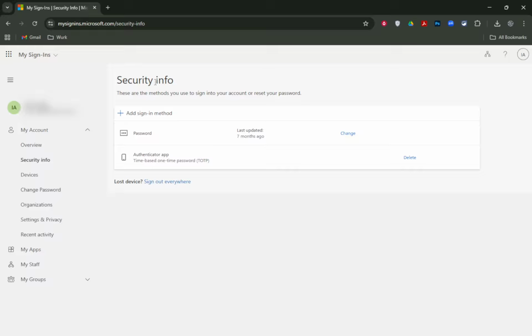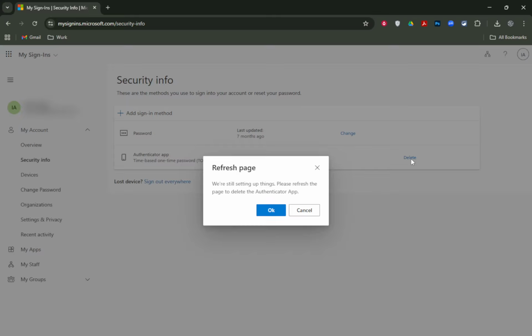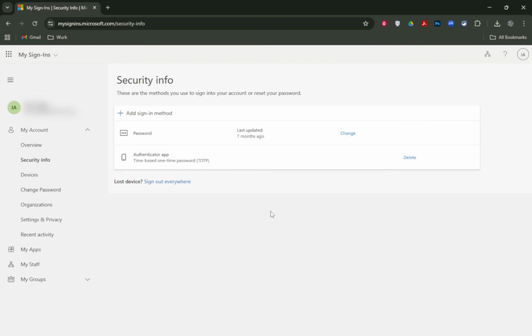Once you're in the security info page, you'll see a list of your current sign-in methods. Find the entry labeled Microsoft Authenticator or the one that clearly refers to your old phone. Select it, choose Remove or Delete, and confirm. You may be asked to verify your identity one more time. After you confirm, that device is unlinked from your account and can no longer be used to approve sign-ins.